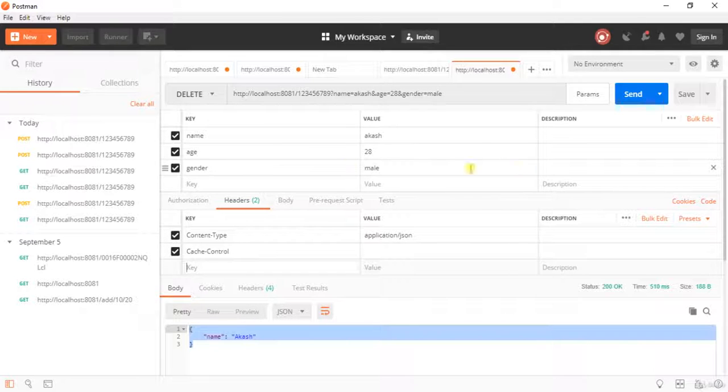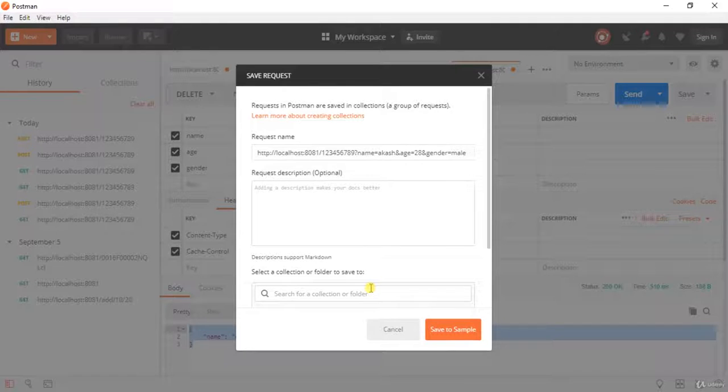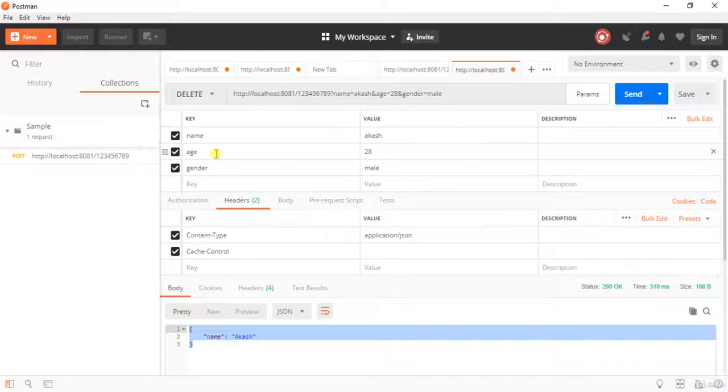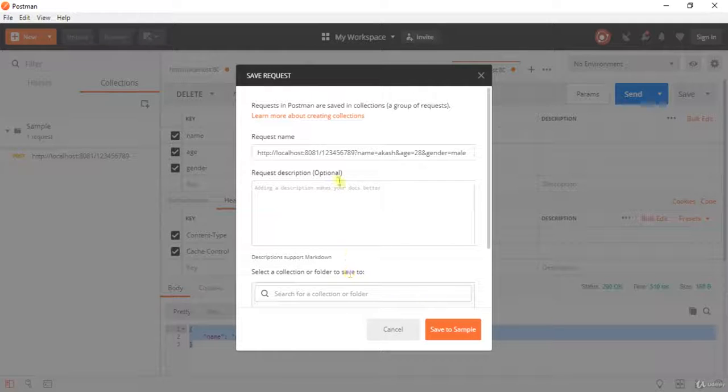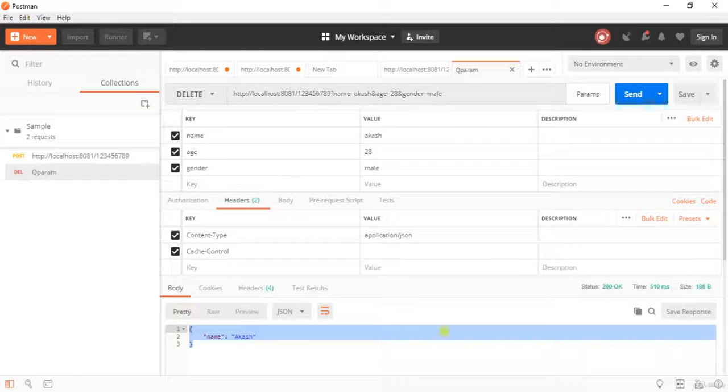Now let's say you want to use this request later also. So every time you will not write all this. What you need to do is save this request. Just click on Save As. There's a folder I have created over here in collection, Sample. So in this Sample my request will get saved. I click over here, Save As, and let's say I give the name qparam. I will save to Sample. So qparam is saved to Sample, and I can use it anytime, whenever I want.